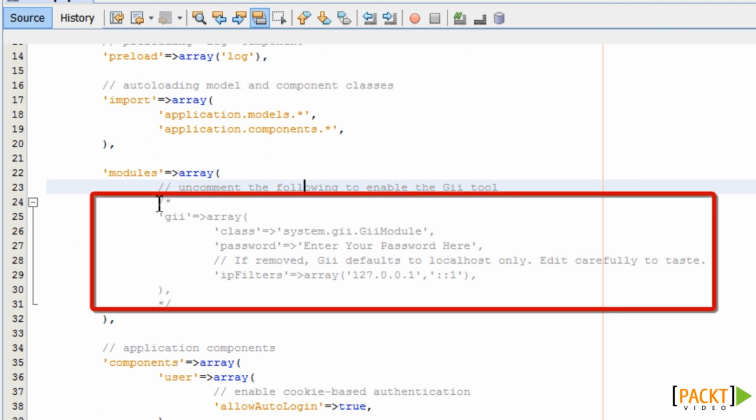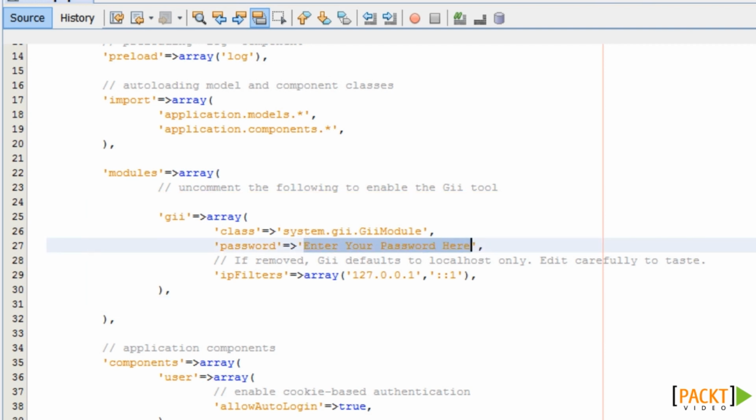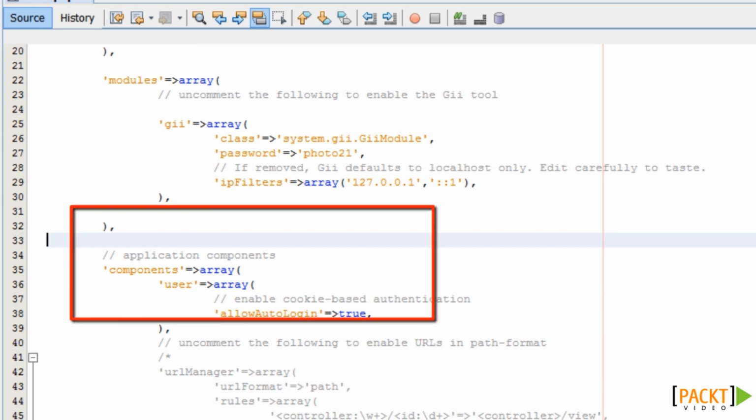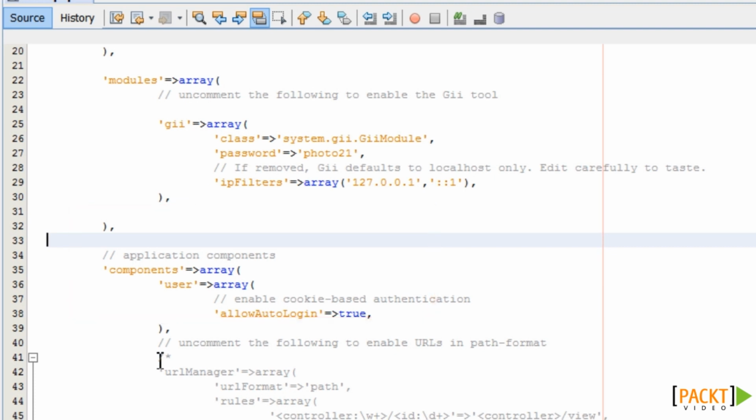Gii, here we're going to enable Gii, as we'll be needing it in the next session to generate our base application. It's not recommended to activate Gii on a production website. Components are the fundamental building blocks of Yii, and will be an instance of the CComponent base class. No changes to make to the user.